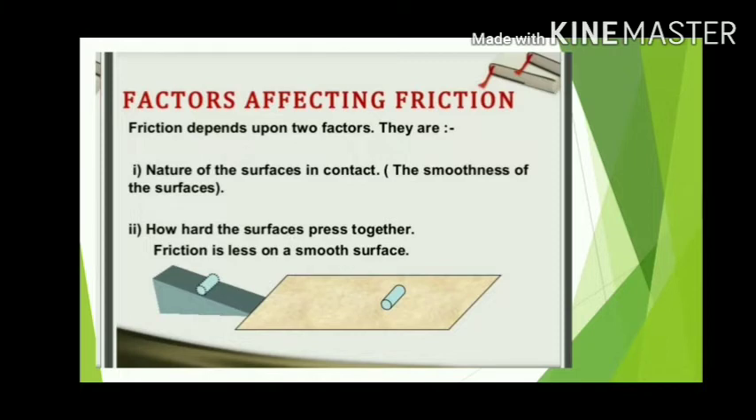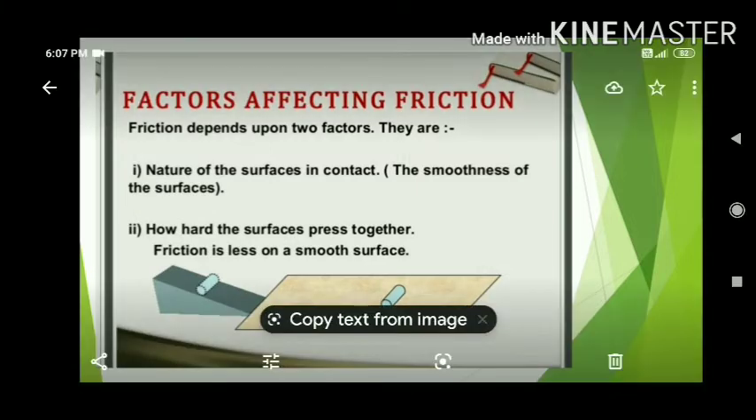Now what are the factors affecting friction? Simply, the nature of the surface in contact. If the surface is smooth, the friction is less. If the surface is rough, the friction will be more. The second point is how hard the surfaces press together. If they press together hard, the friction will be more. If the surfaces press somewhat lighter, the friction will be less.